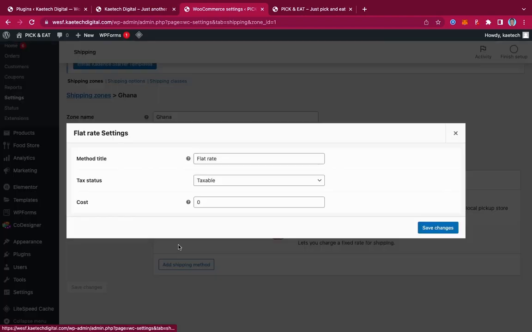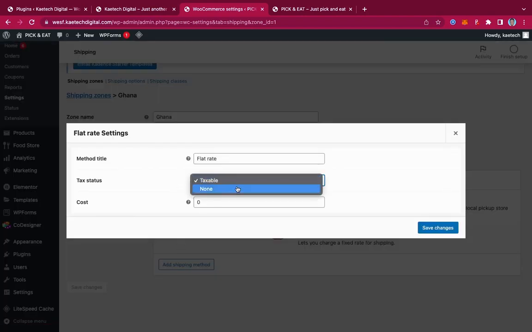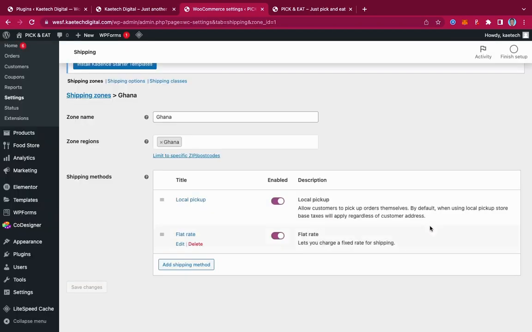Now over here I'm going to make it non-taxable, and then the flat rate I'm going to make it 30 cedis. So it means that wherever I'm operating, my flat rate is 30 cedis. Okay, so I'm going to click over here.